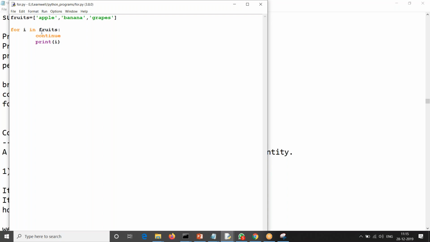What do you think this output will be? Nothing will come. Let me explain line by line. First you go to this for loop. From fruit, what is the first element? Apple. Apple is copied to I. Then what are you executing here? Continue. Does continue allow control to go to the next statement? No. It will send back the control again to the start of the loop.